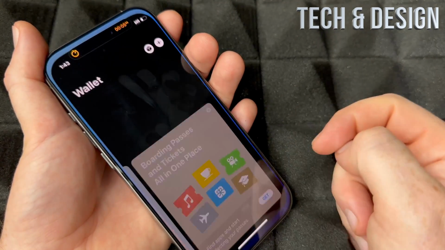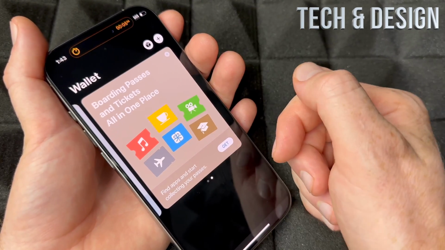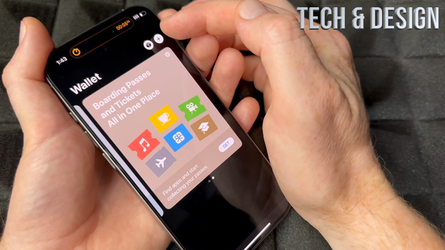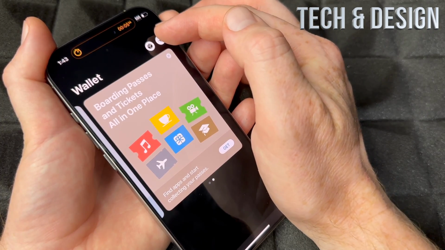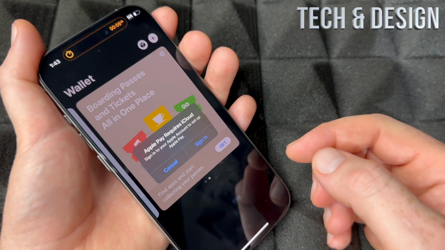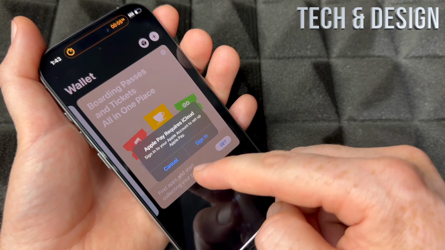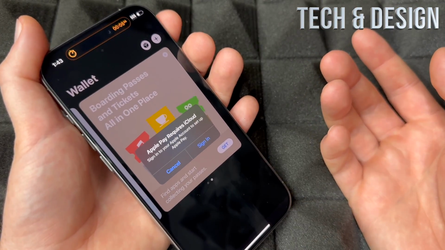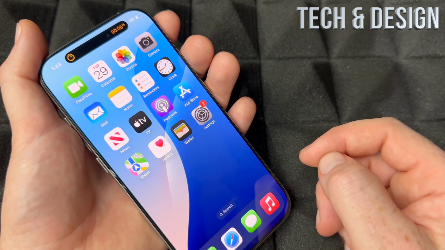Anyways, under your wallet, this is where you guys can go ahead and add any tickets, any credit cards as well. To add a credit card on the top right hand side, or anything really, you guys are going to see that plus sign. And you guys can go ahead and add it. Apple Pay is required for iCloud. So yeah, you guys have to sign in, and then you guys can just add in a credit card if you like. Anyways, let's just get out of there.